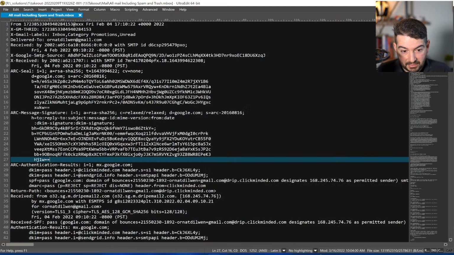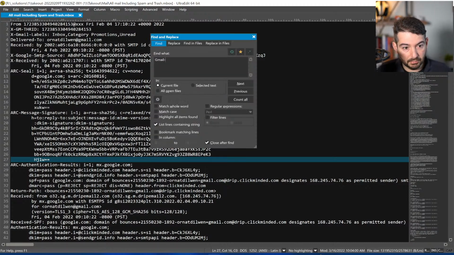So with that said, let's start with the labels. I'm going to search for this line to get a listing of all these lines here. So let's do a quick search for Gmail labels, something like this.